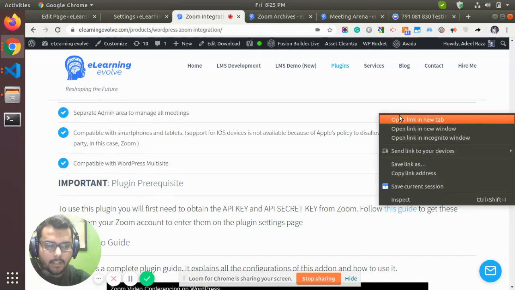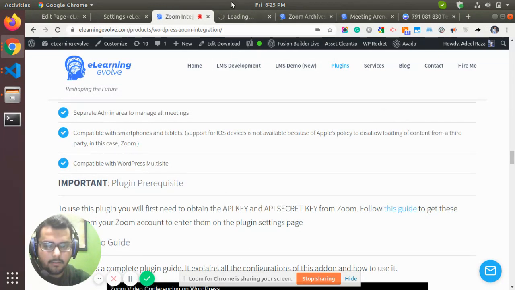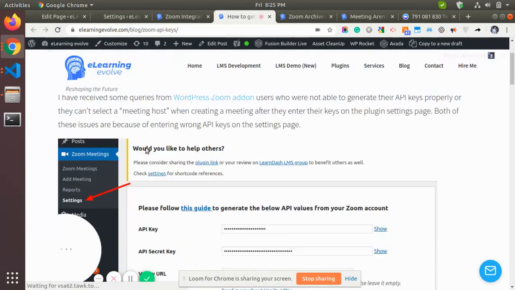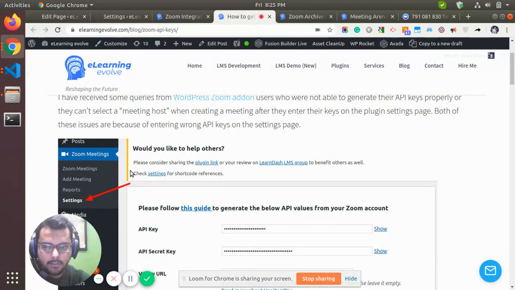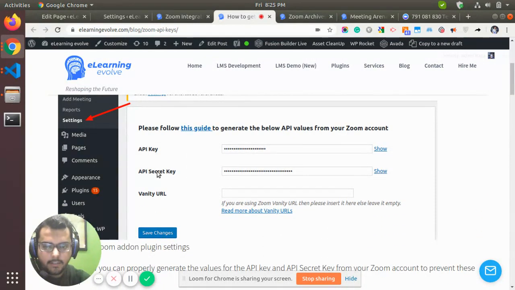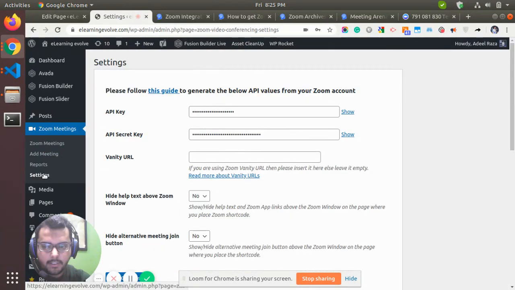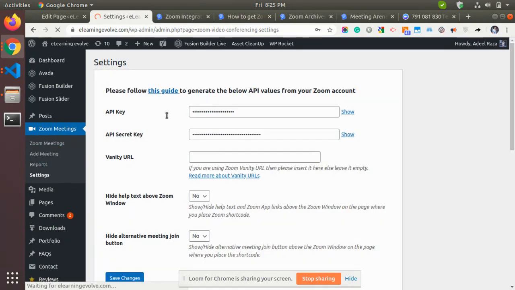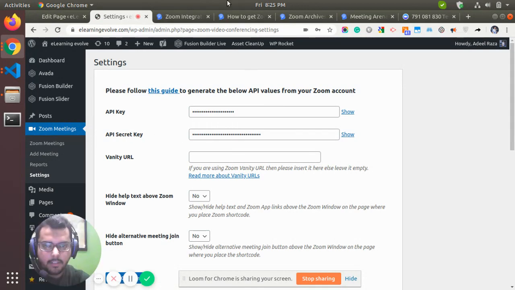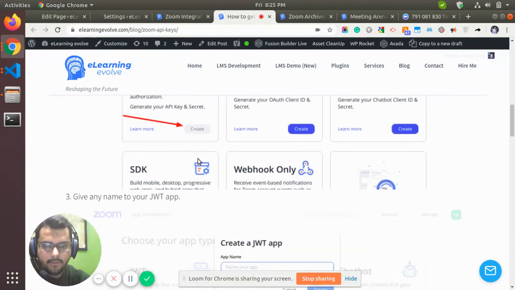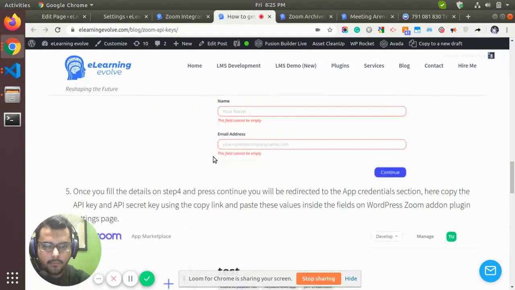So if you open this guide after downloading the plugin and installing it on your WordPress site, you will see that there are some steps that should be taken to add the API key and the API secret key in the plugin settings. So once you download the plugin and install it, you will see the plugin here in the submenu. And in the settings, you will be required to add the API key and the API secret key. And the blog here shows all the details of how you need to exactly generate these values.